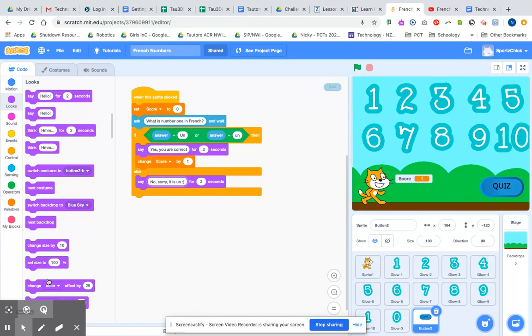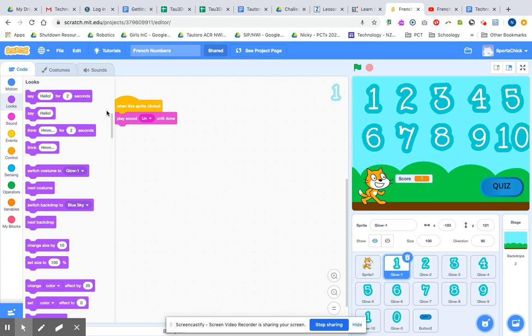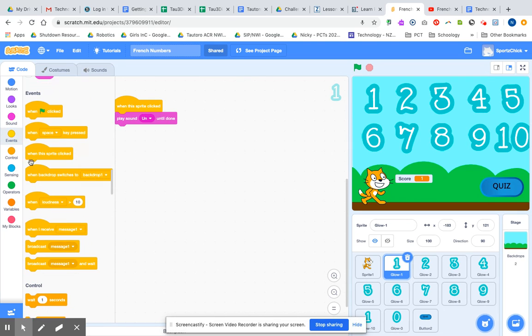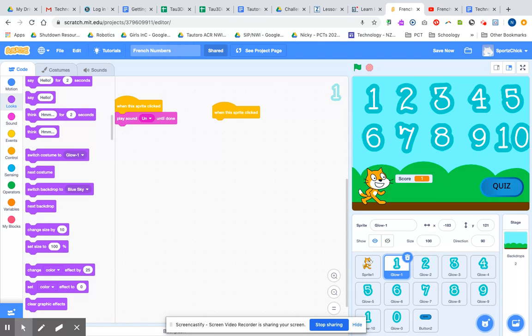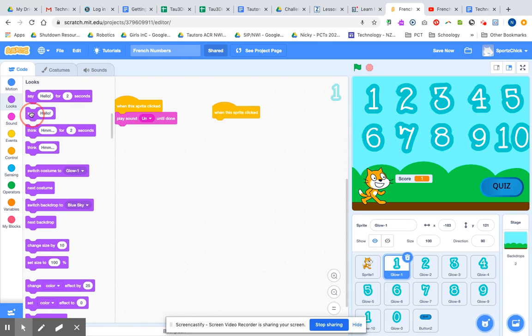Just something else that I've thought of. If you want to help out your player, like when you press 1, it says it, but it doesn't show it. So what you can do is you can actually go in and say, when the sprite is clicked, show the correct answer. All right, so the correct answer is UN.